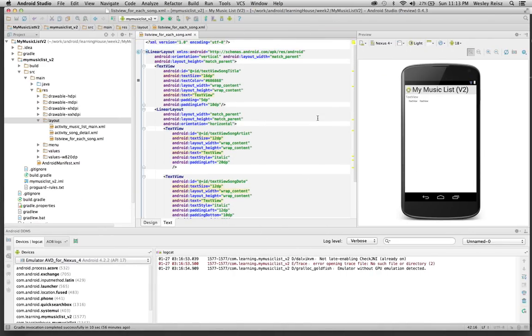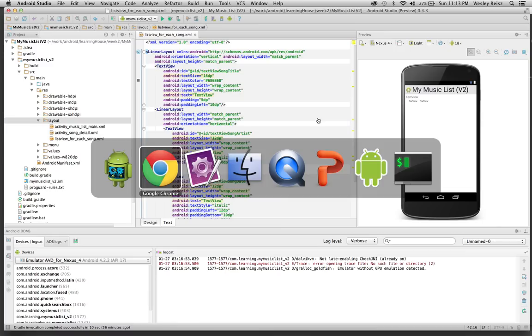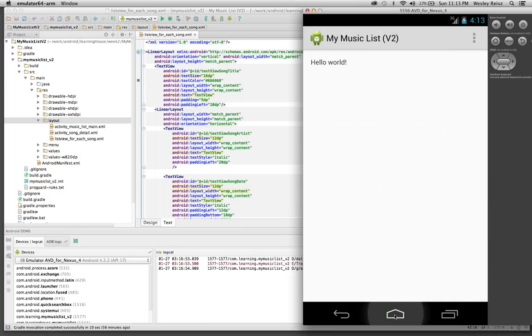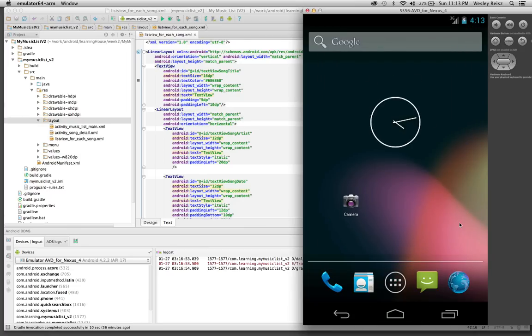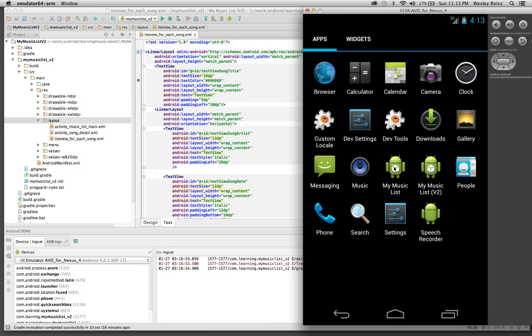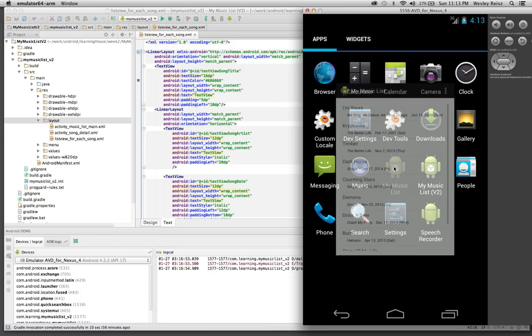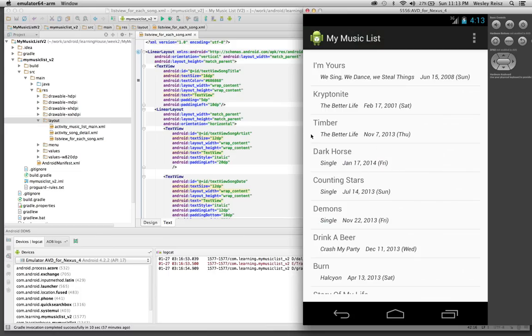This is each individual line that's within our list view. So if we look at our emulator, I believe we still have our previous project running. So if we look at this My Music list view, what it's going to create is what this right here looks like.